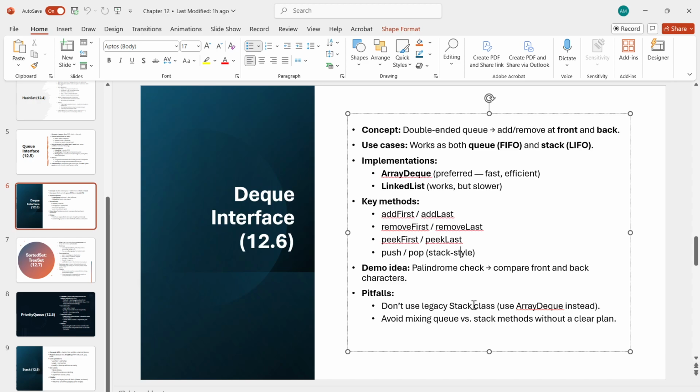In your lab you'll use the Deque to test a few things by comparing front and back, and use the same structure for both first in first out and last in first out operations, and stick with ArrayDeque as your default choice. A Deque is just a flexible queue that gives you control over both ends, so you can solve problems that need either stack or queue behavior with one structure. So that's about the Deque interface.